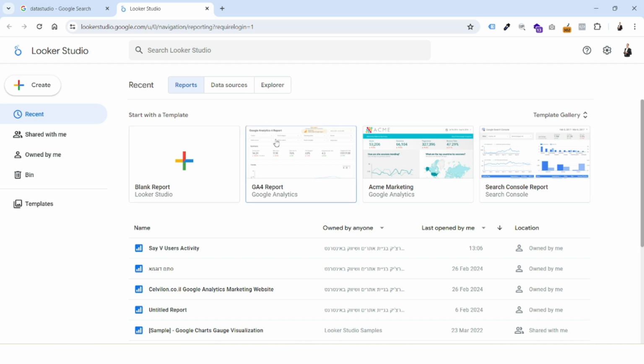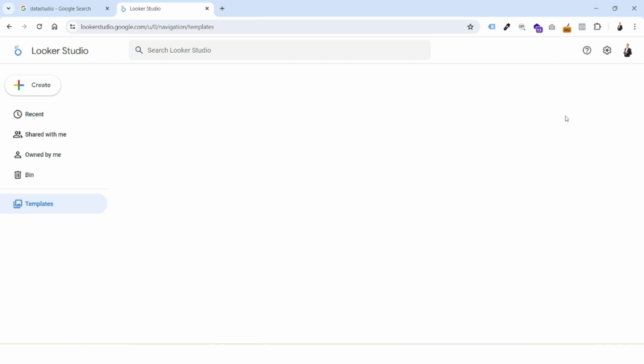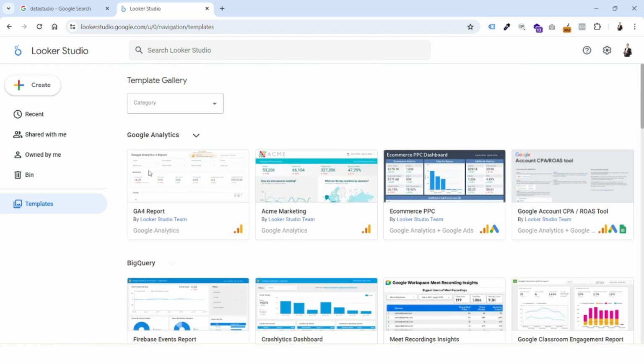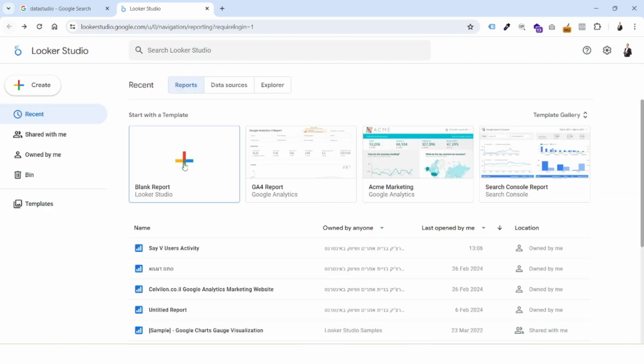Right here, you can see that you have some templates using GA4 report or Search Console report, or also if you are looking in the gallery, you can see much more great reports that you can use if you want to add also Google Analytics and Google Ads in one report. So let's take for an example the blank report that I want to create from scratch.